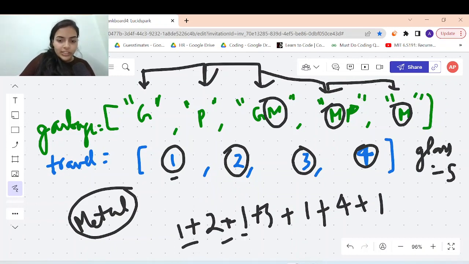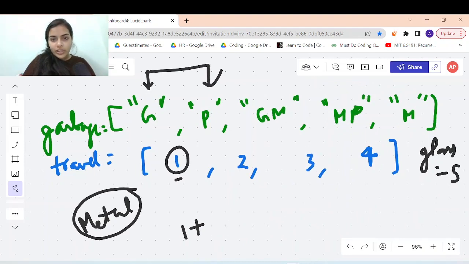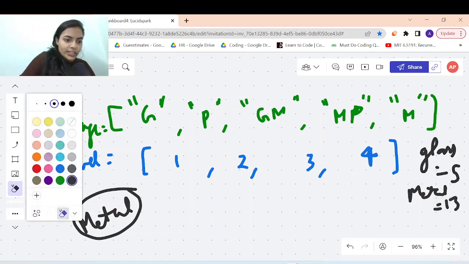1 plus 2 is 3, 3 plus 1 is 4, 4 plus 3 is 7, 7 plus 1 is 8, 8 plus 4 is 12, 12 plus 1 is 13, right? So the metal truck is going to take 13 units. So let me just erase all this and write 13 units. So the metal truck is taking 13 units of time. Okay, what is the next?